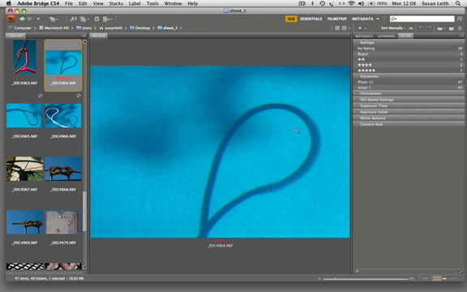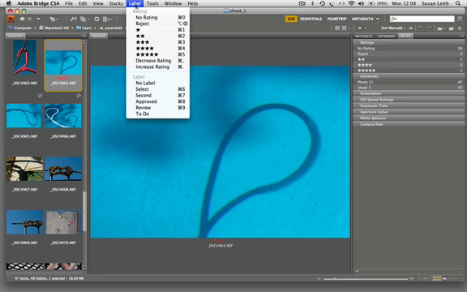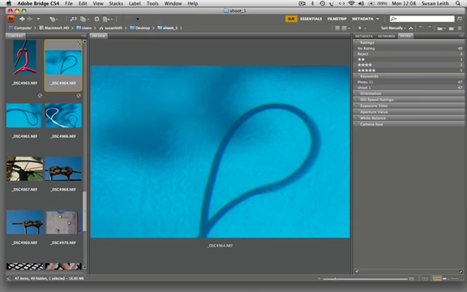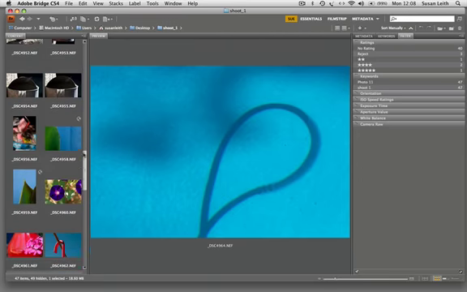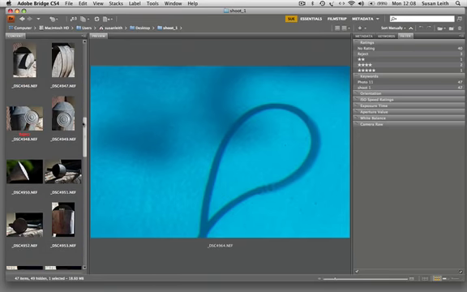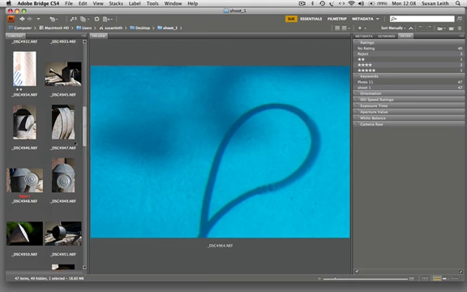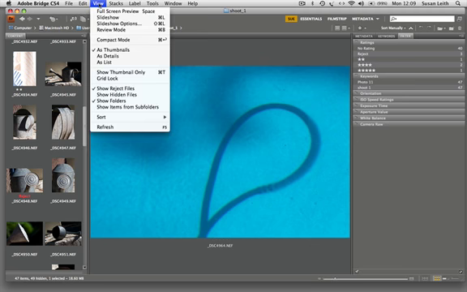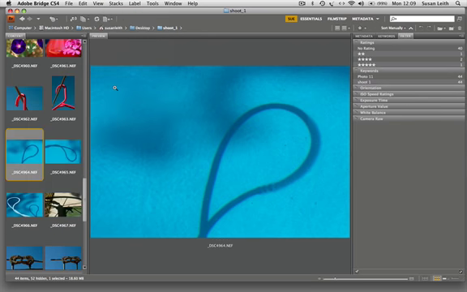And just so you know, you can change your mind. If I say, maybe I don't want to reject that after all, I can come here and say No Rating, and the reject is gone. So I'm not married to or stuck with or actually deleting anything I reject, but they're still showing up. If you don't want them to show up, you can go under the View menu, and where it says Show Reject Files, just uncheck that, and your reject files will be gone now.